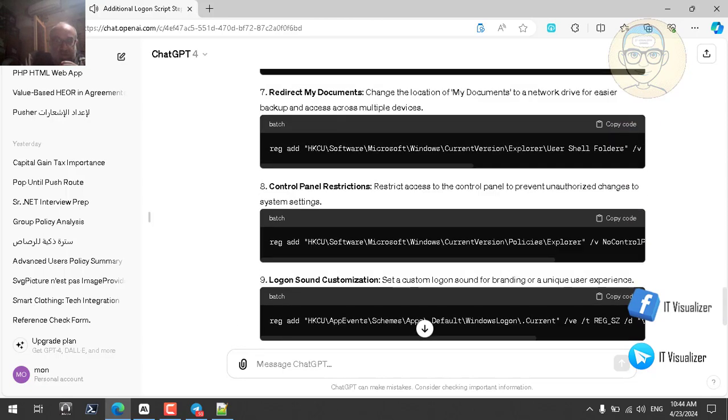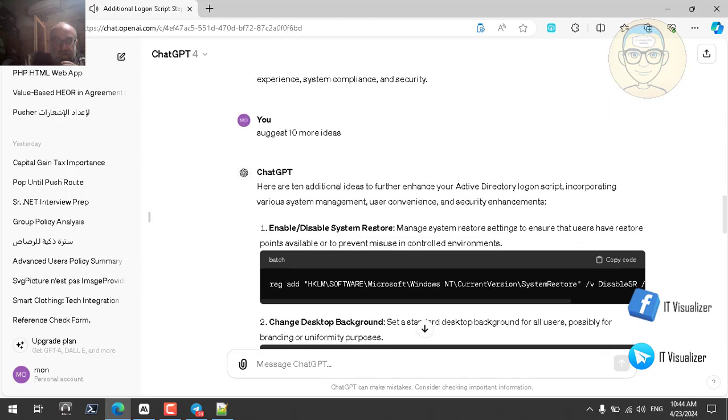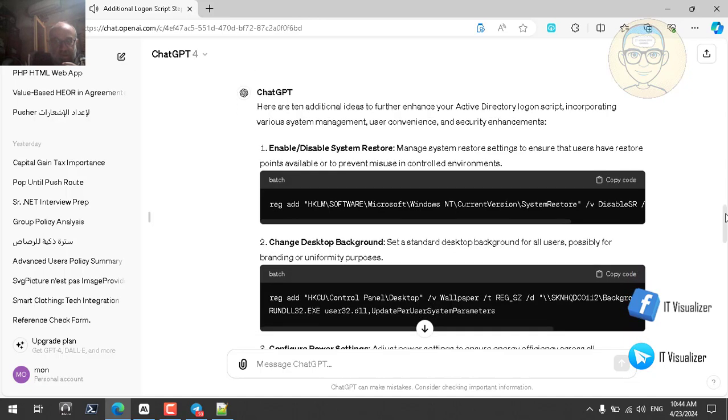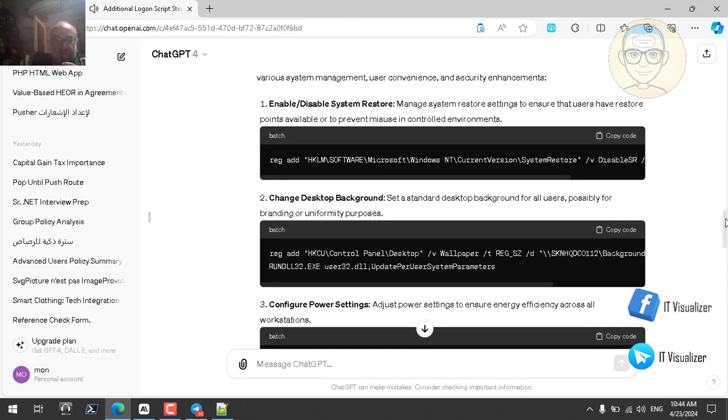Here are 10 additional ideas to further enhance your Active Directory logon script, incorporating various system management, user convenience, and security enhancements. 1. Enable or disable System Restore. Manage system restore settings to ensure that users have restore points available or to prevent misuse in controlled environments. Batch: reg add HKLM\Software\Microsoft\Windows NT\CurrentVersion\SystemRestore /v DisableSR /t REG_DWORD /d 0 /f.